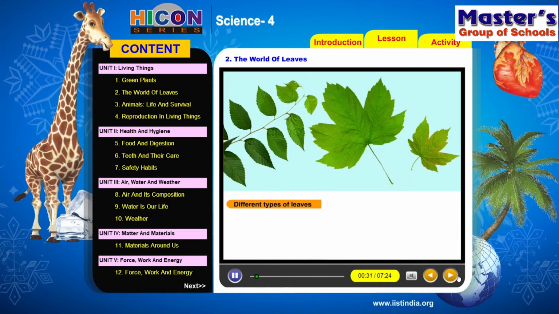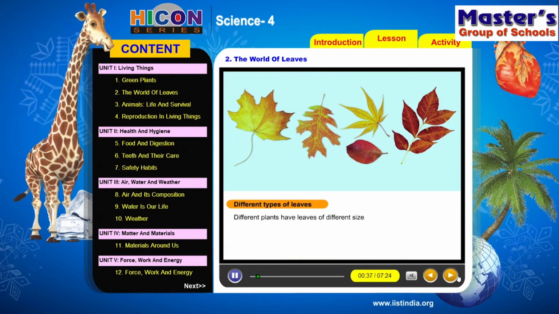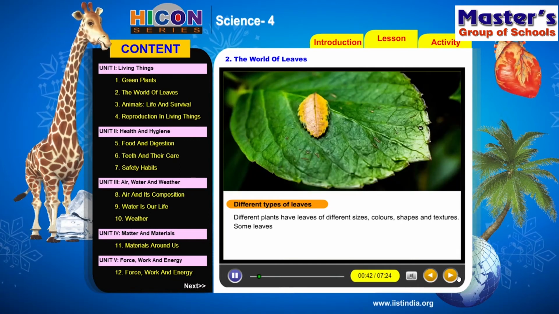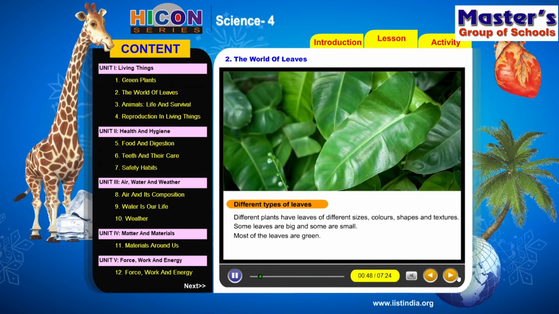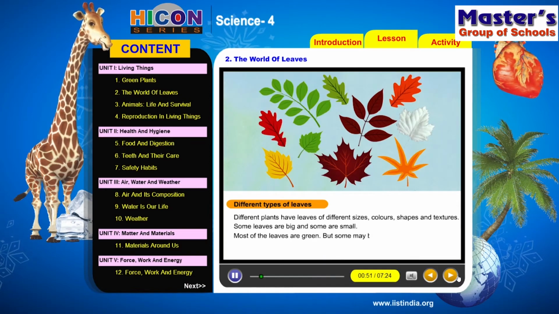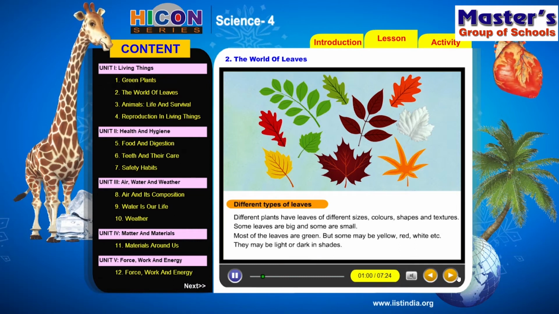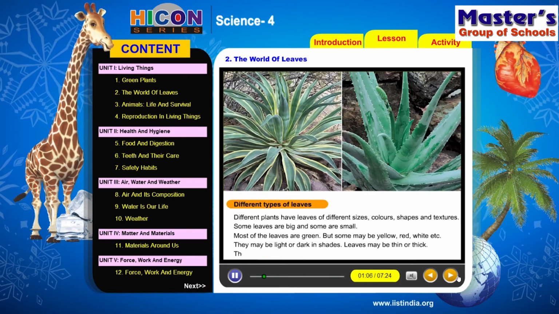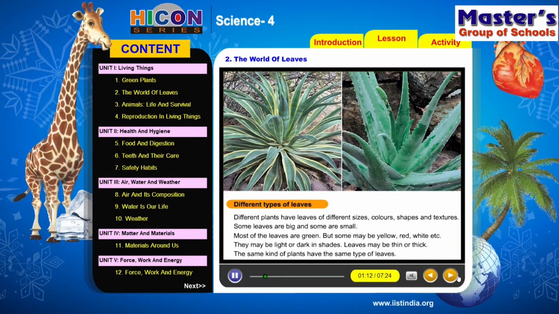Different types of leaves. Different plants have leaves of different sizes, colors, shapes, and textures. Some leaves are big and some are small. Most of the leaves are green, but some may be yellow, red, white, etc. They may be light or dark in shades. Leaves may be thin or thick. The same kind of plants have the same type of leaves.